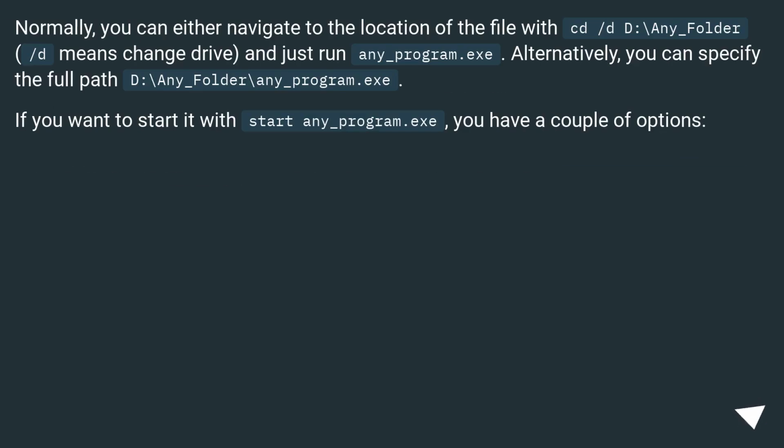Normally, you can either navigate to the location of the file with cd /d d:\any_folder, where /d means change drive, and just run any_program.exe. Alternatively, you can specify the full path, d:\any_folder\any_program.exe. If you want to start it with start any_program.exe, you have a couple of options.